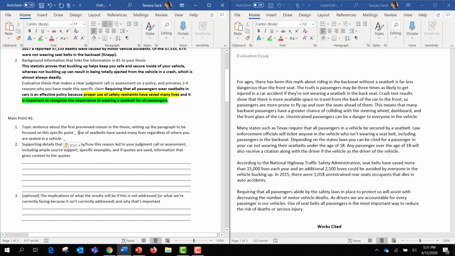Use of seatbelts have saved many lives regardless of where you are seated in a vehicle. Okay, so that tells me that this paragraph is going to be talking about how lives have been saved, and these lives have been saved regardless, wherever a person is sitting. Okay, so now we're going to look at our next sentence.